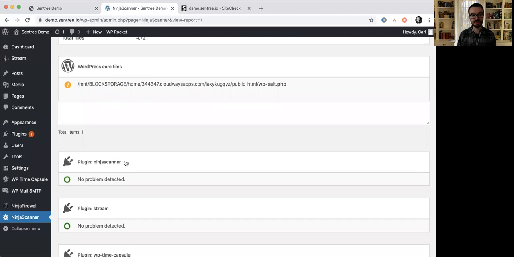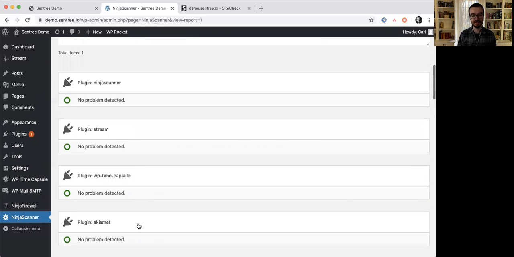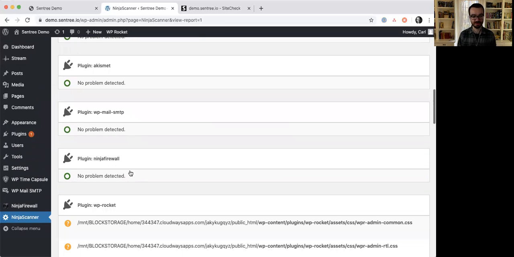Now, it also is running through every plugin and checking if any changes exist in our local version of the plugin as compared to what's in the WordPress repository. So it's saying Ninja Scanner, no problem detected. Stream, no problem detected. You go through every single plugin. Those all look good. So that's great.